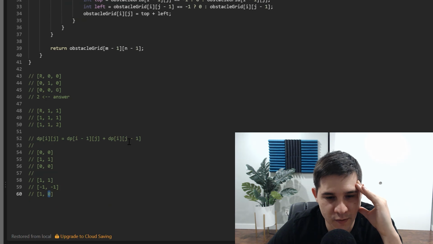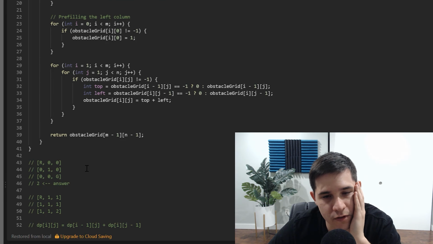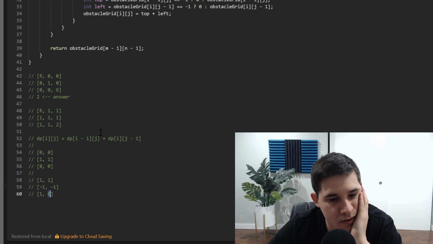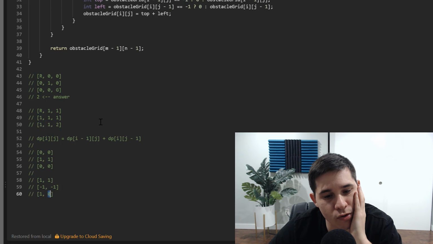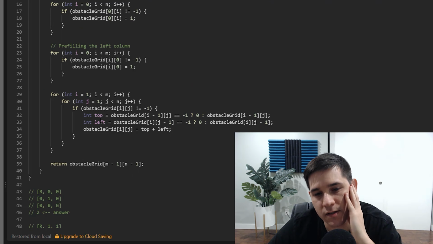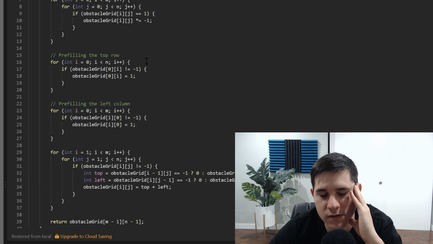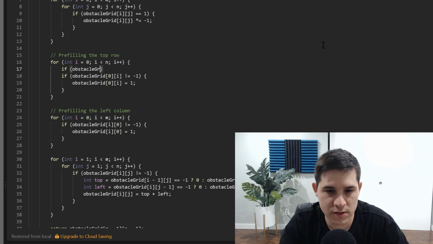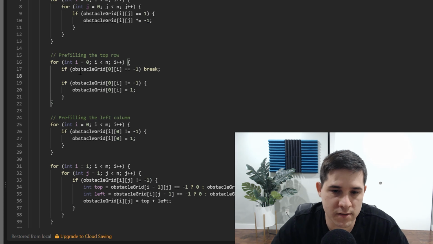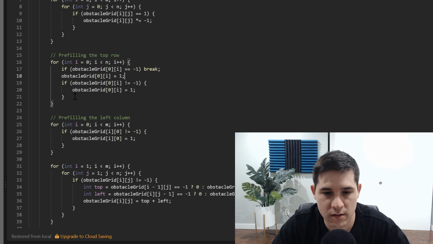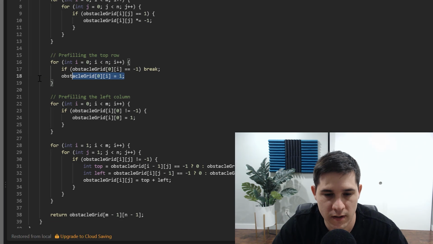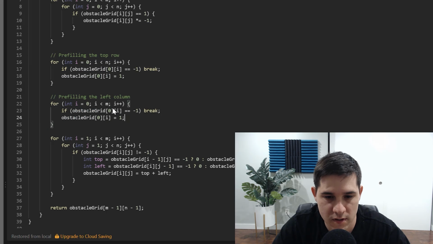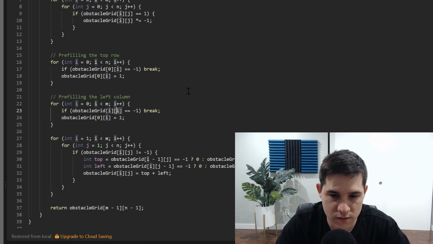Okay, maybe the pre-filling was not the right way to go. I might have to just do out of bounds checks. Or I guess until a negative 1 exists, then I stop pre-filling. So yeah, I think that's what I do. I think I could just do this. If obstacle grid of 0, i is equal to negative 1, then I need to break, right? Otherwise, just set it. And then the same thing for here, except it's going to be switched.